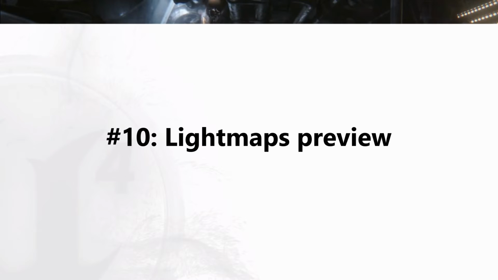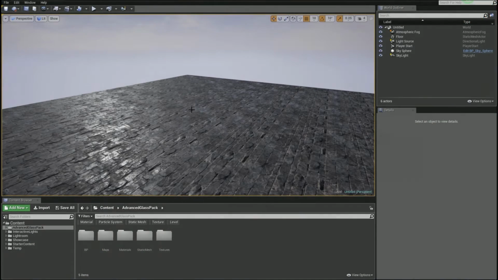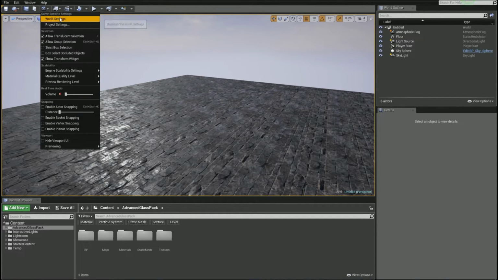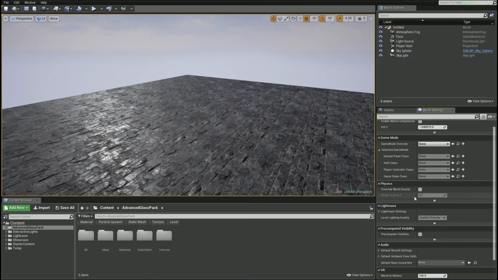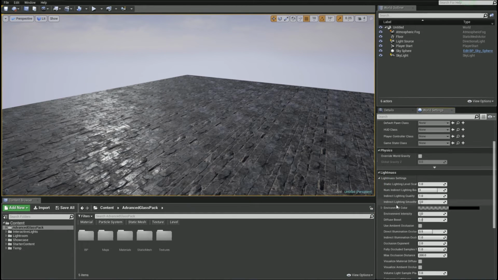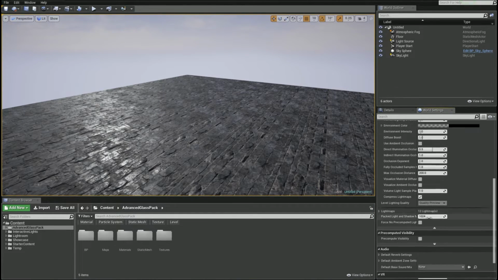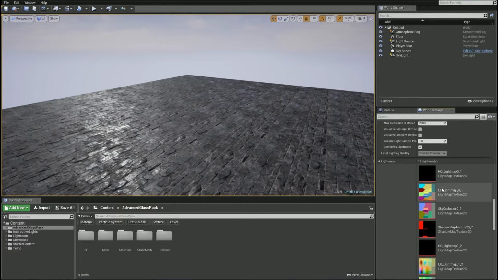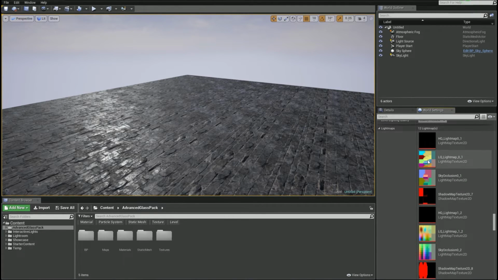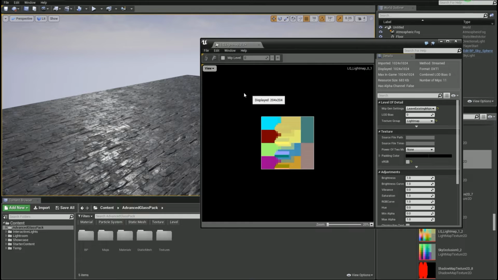Number 10. Lightmaps preview. This one is maybe not a trick, but in my opinion it's something interesting, so I thought I will share it anyway. To preview the level's lightmaps, go to Settings and World Settings. Scroll down to find the Lightmaps category and click Show Advanced. Expand the Lightmaps rollout. So here are all lightmaps which are used by this level.